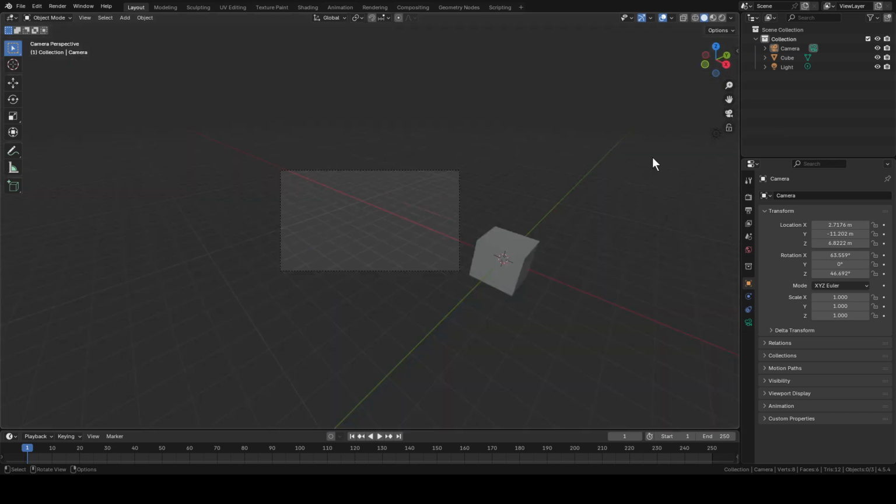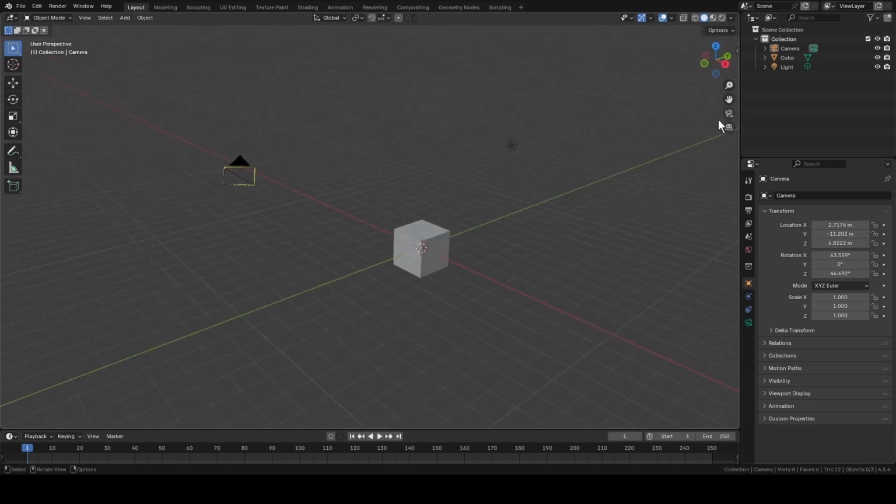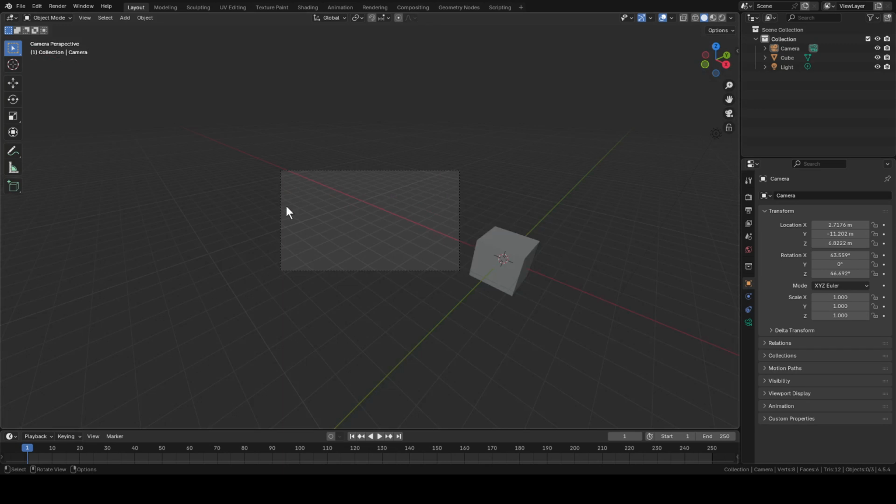Now, let's switch to the camera view. This can be easily done by pressing numpad 0 on your keyboard. This action allows you to see exactly what the camera sees, giving you a clear perspective of its current alignment. Here, you might notice that your camera isn't perfectly aligned with the object or scene you want to focus on.